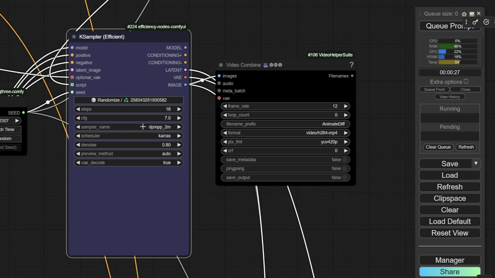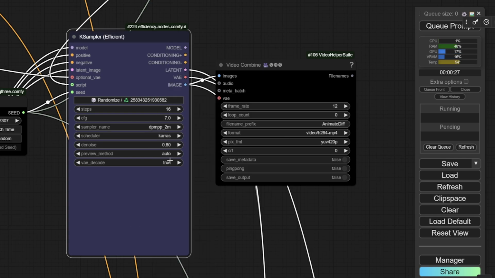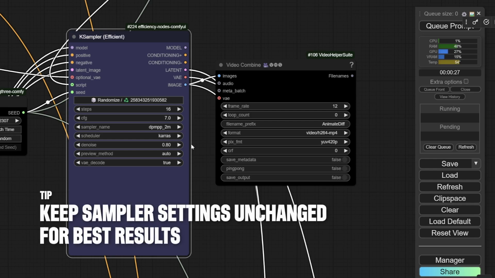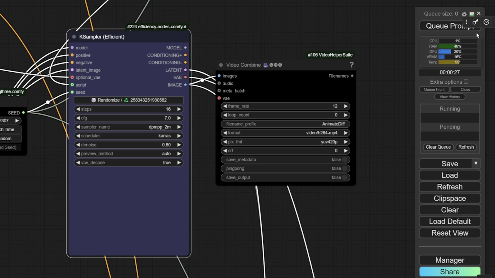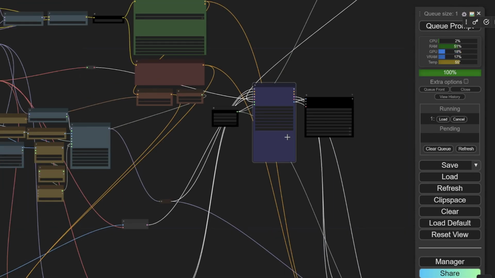For the sampler, DPM++ 2M has always been the best option for me. It works great for raw generation, it works great for vid to vid, and with the Karras scheduler. I have not really worked with a combination that works as well as this, so I highly recommend keeping these sampler settings, especially the sampler name and scheduler, as they are, because that will generally give you the best results, and that's from my experience.